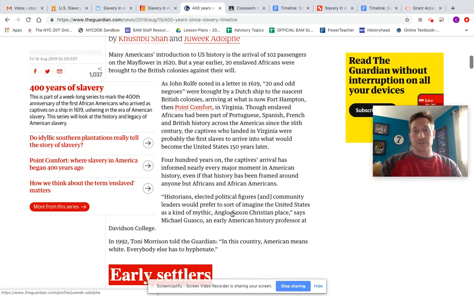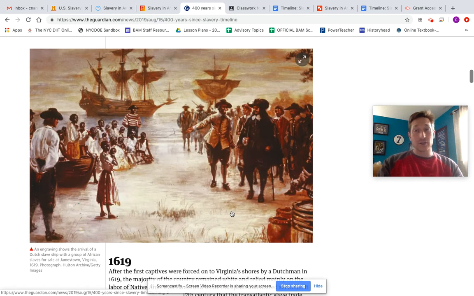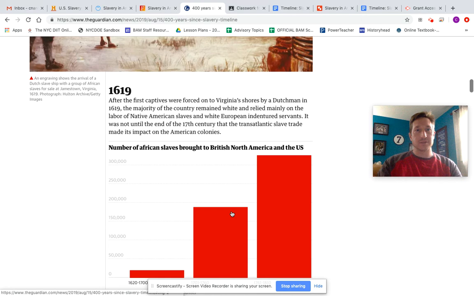I like this because there are graphics. It is very easy to read and identify, and it goes in chronological order, so that's going to help us as well. If I look at this, 1619, here's a key concept, I think. After the first captives were forced onto Virginia's shores by a Dutchman in 1619, the majority of the country remained white and relied mainly on labor of Native American slaves and white European indentured servants.